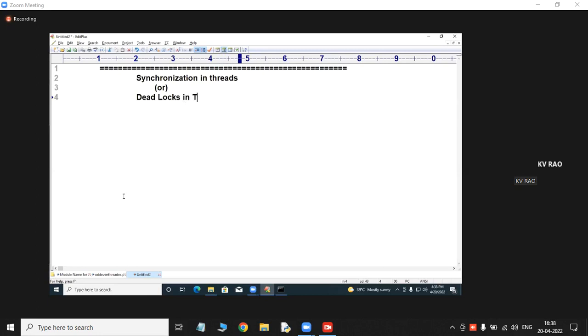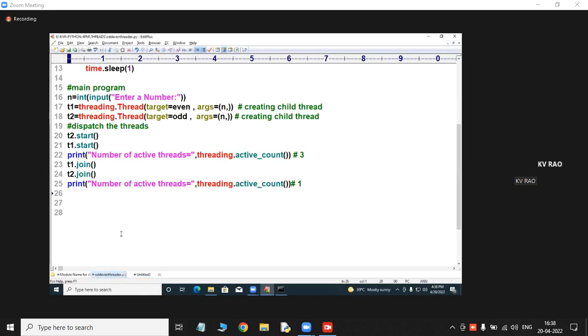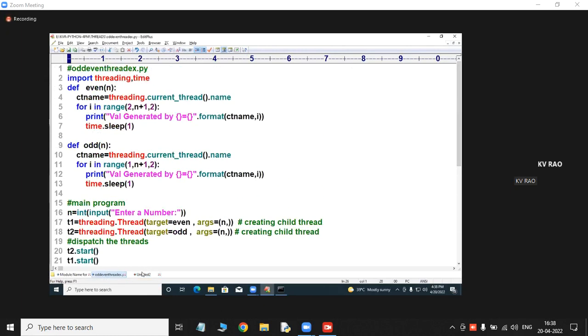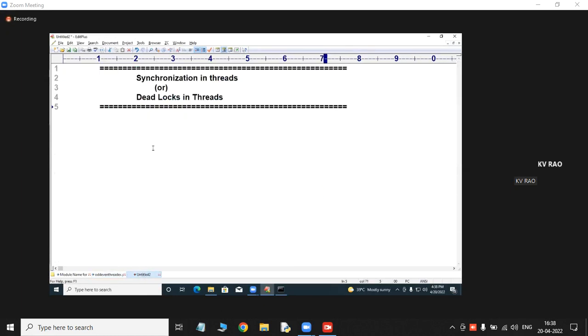Deadlocks in threads, I'm going to talk. Very, very simple, students. First term, this is what I'm going to enter. So first level explanation is what? Whatever I give so far comes under Level 1 explanation.